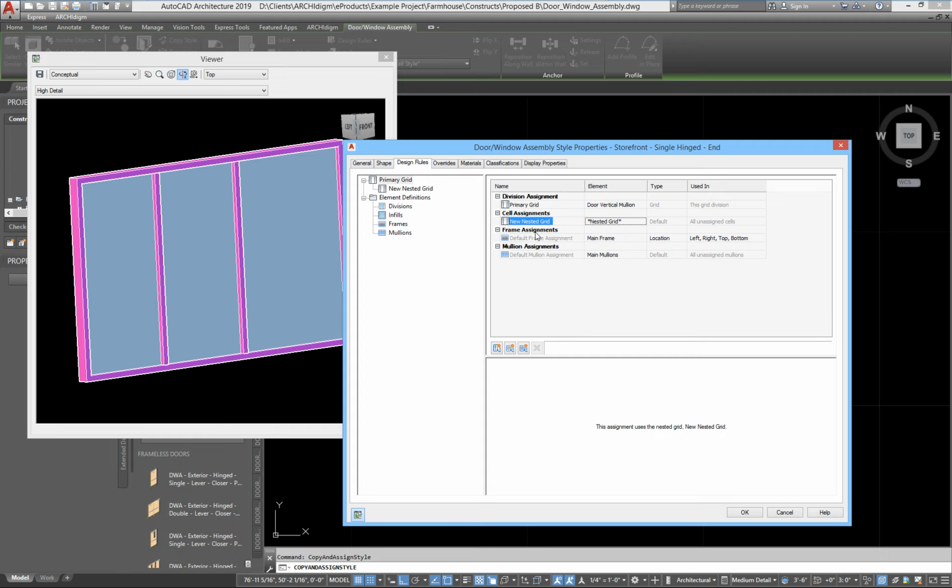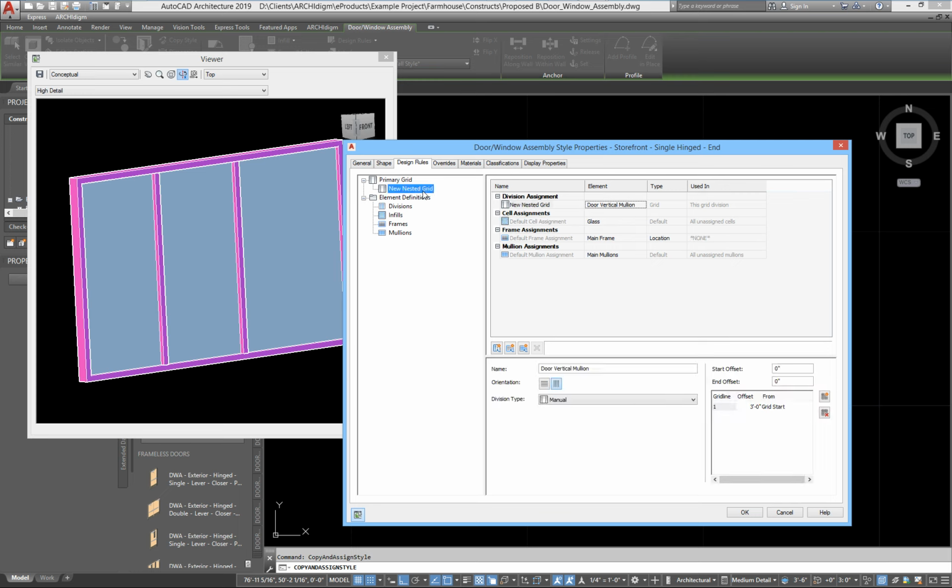Okay? So my first nested grid, which is essentially a subdivision, will be the door. So I'll type in door. All right. Let's see. So now back on the primary grid, you'll see it says door nested grid. And then we'll do another one.